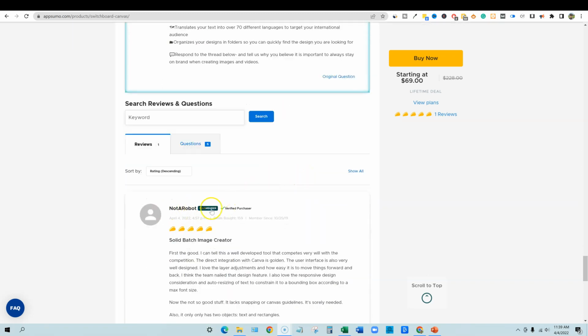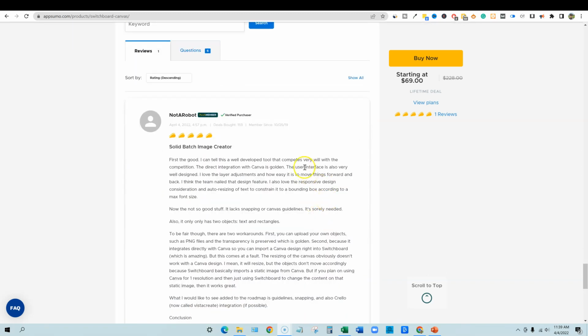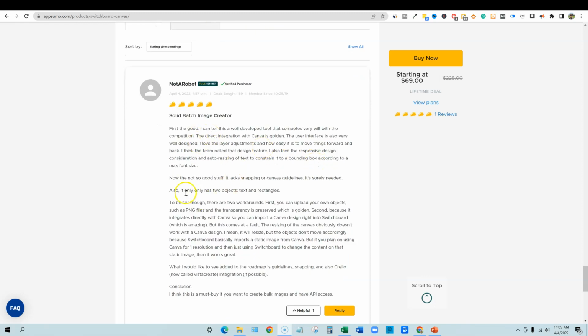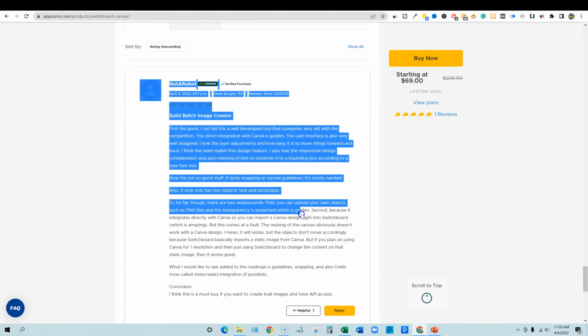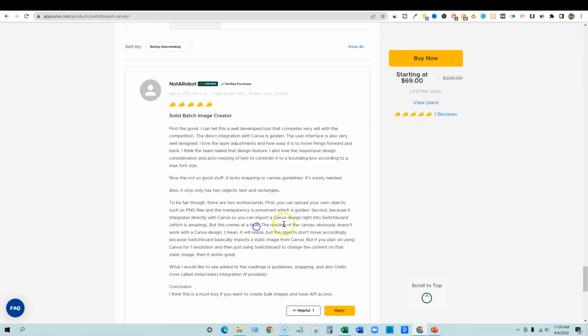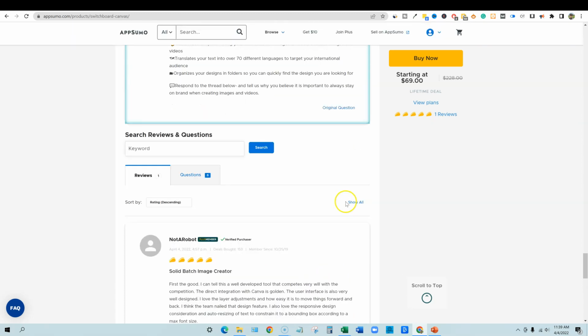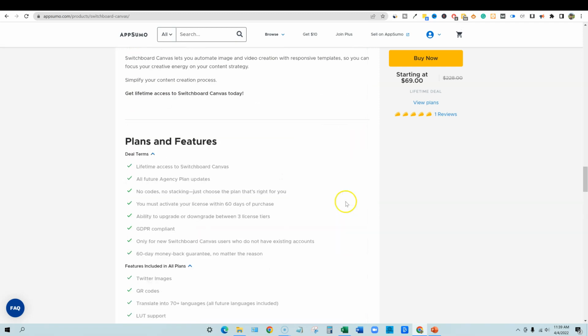Not a Robot, I see them do a lot of reviews and buy a lot of products, and even though there are a lot of things that they're saying it's missing, that they need to continue to produce, they still gave it a 5 taco because it's just a pretty insane technology that we're going to be looking at.